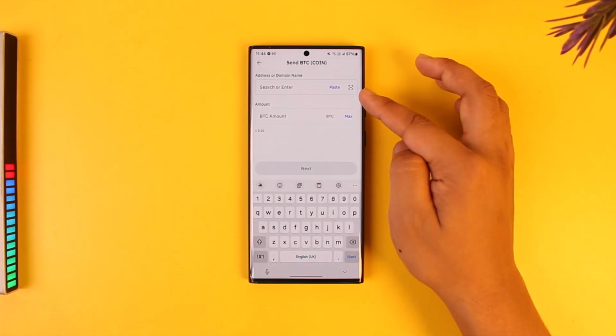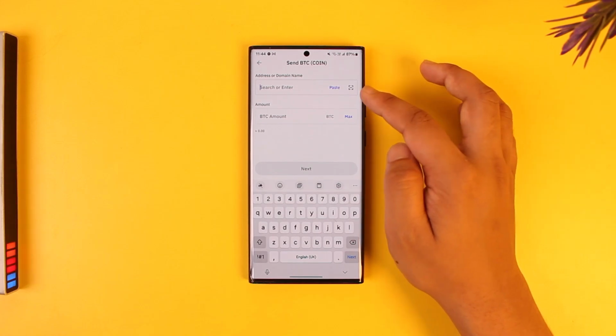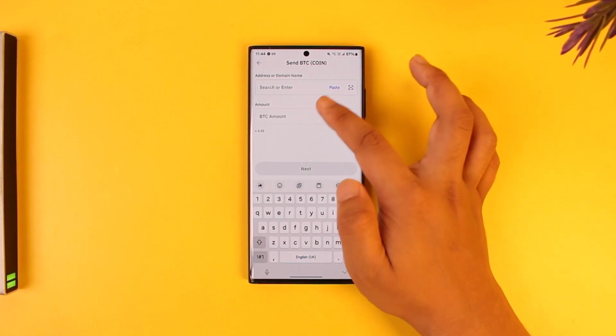Then simply enter the address. So paste the address of the wallet that you want to send to. It should be a Bitcoin network. Then you can also see the coin.